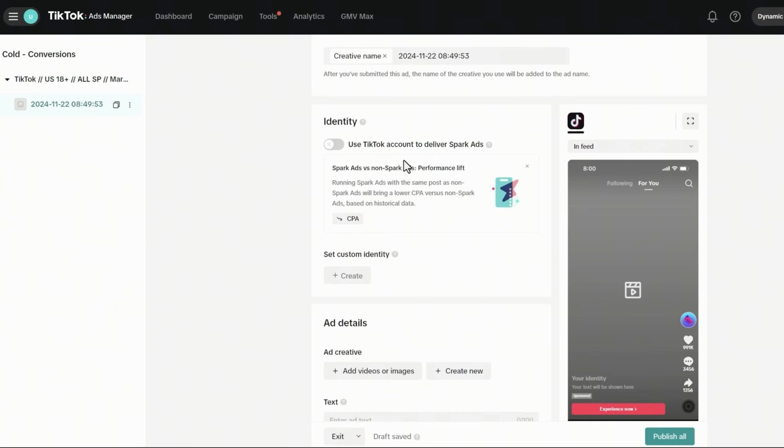But if you do have a TikTok account, this is a great way to organically promote your content, even though it will still say sponsored. So don't get me wrong, it will still say sponsored, but it's going to be coming from your actual feed, right? From your actual profile.